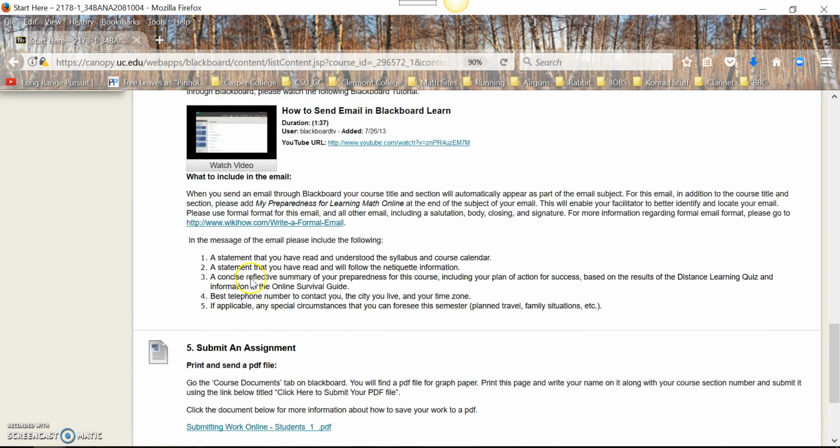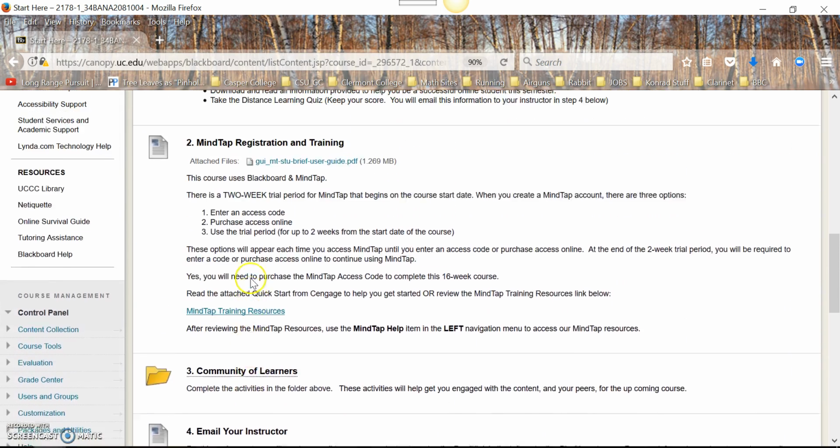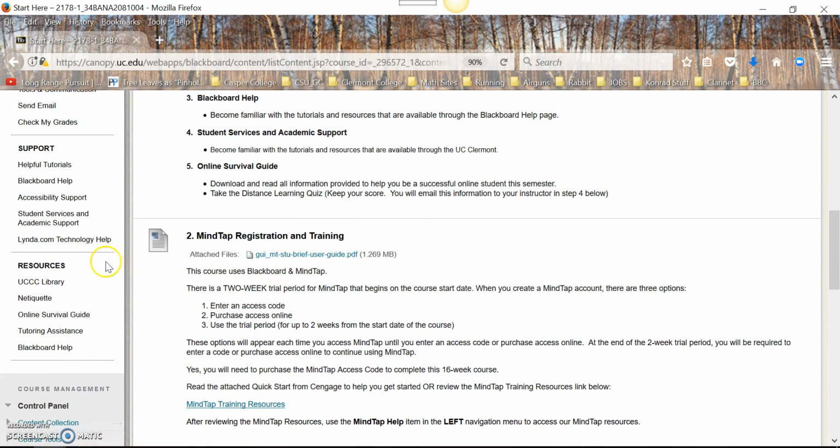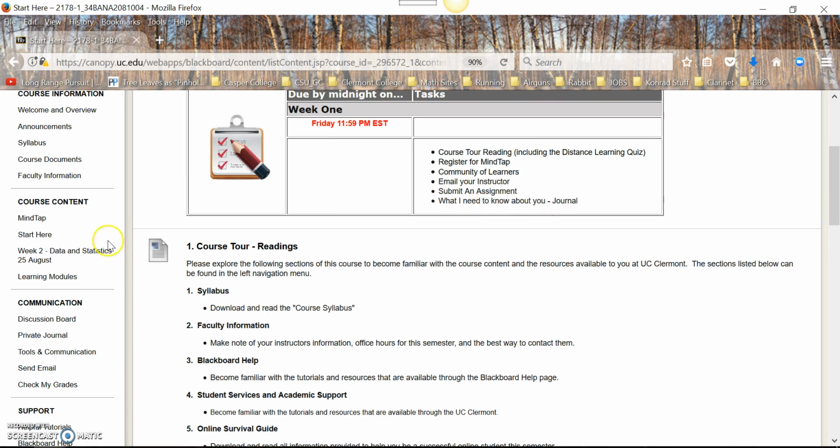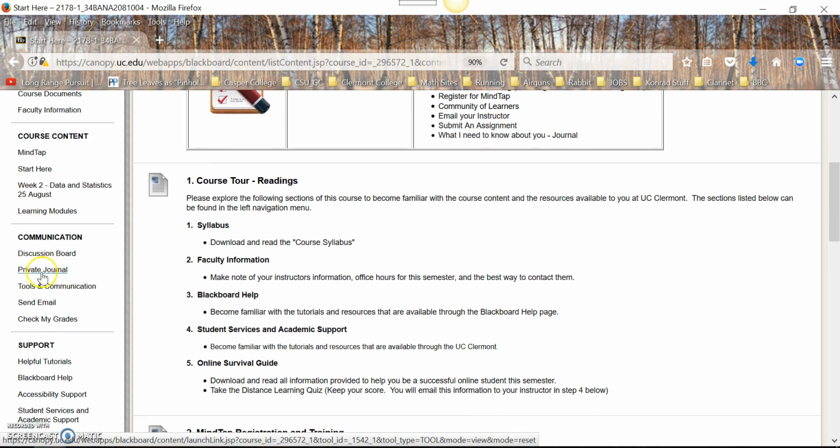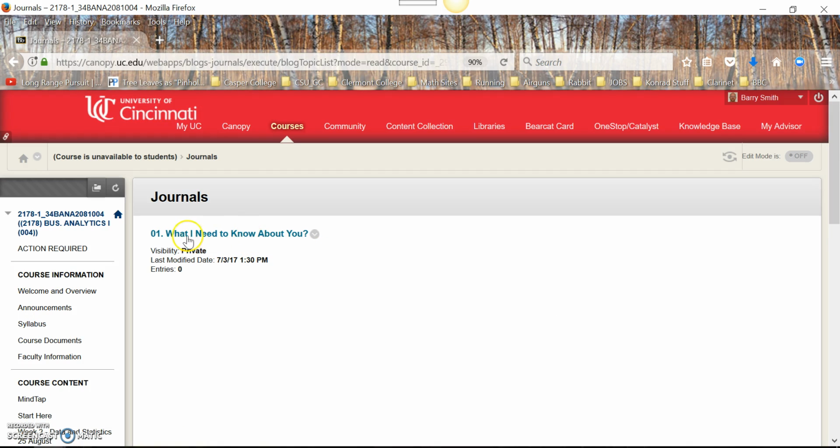And so that's going to be a key thing. Now the journal doesn't show up here, but what I need to know about your journal is that you can go over here to this private journal and click in there, and that will take you to the journals. That's going to be the first one, and each week there's going to be more and more open. You just have to click on the one for that week, fill it out, and then you can do your journal entry.